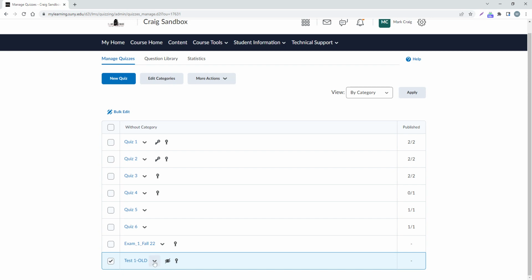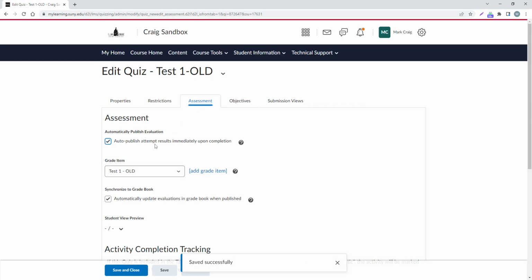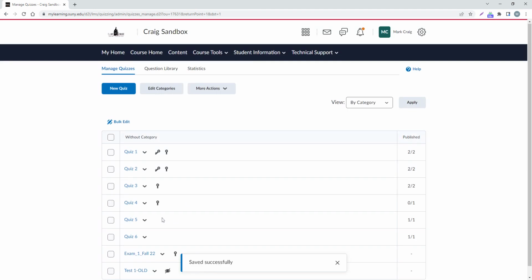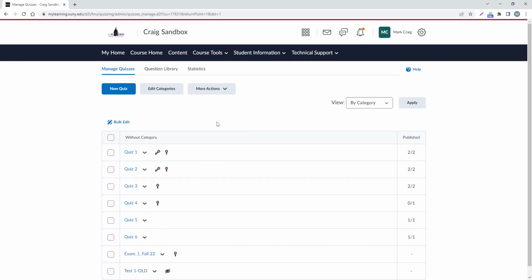So what we can do is, if you want to keep this test in here in case you might want to use it down the line, but you don't want it to be in the gradebook, you can click the drop down arrow and edit it. And under the assessment tab, where it says grade item, change this to none. Now it's not in the gradebook. It's just back here behind the scenes in case you ever want to use it again.